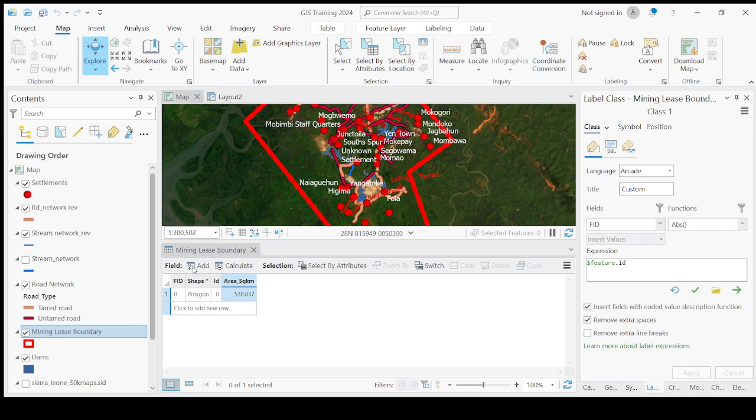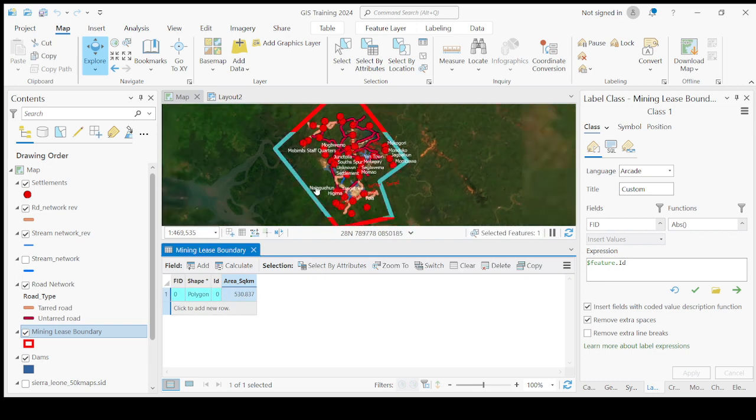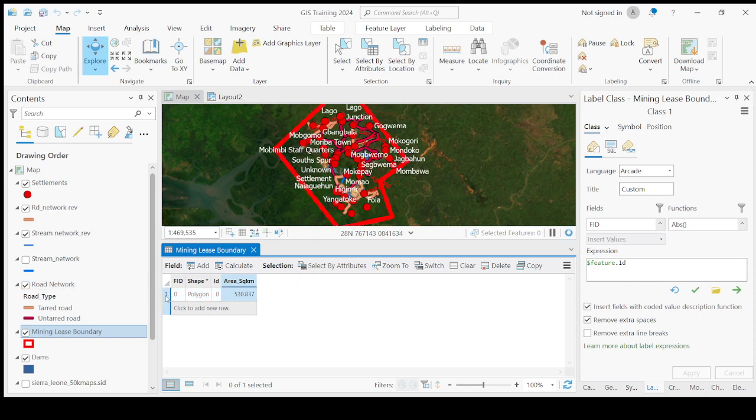So once you click run, you see that the area underscore square kilometer has already been calculated, and the area for this polygon, I have already highlighted the polygon. The area for this polygon is 530.837 square kilometers. Are we all together? Are we on the same page?